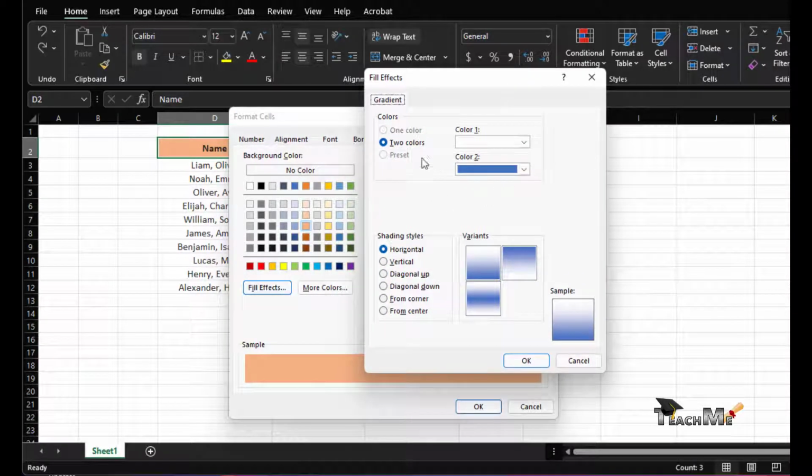Then in Fill Effects, as you can see, you can only do two colors. There are different shade styles, so you could go through the ones you want. So for now I'm going to just do a horizontal. In here, as you can see, my first color is white and second color is blue. So I'm going to pick this shade that I want, but I don't want the whites on the edges.